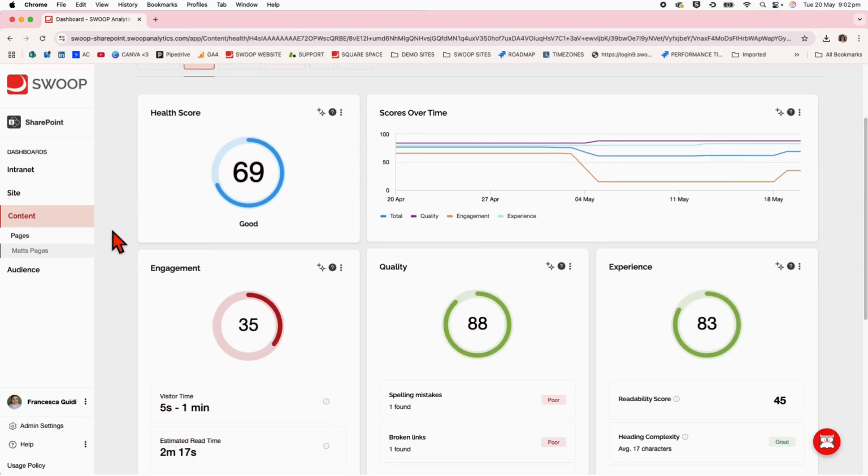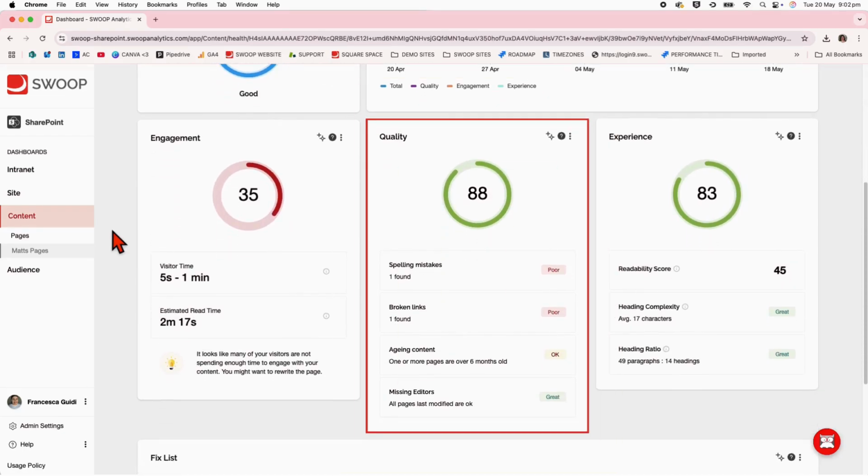Our scores are made up of three components. The quality score assesses the overall quality of the content on your intranet. It includes outdated content, spelling and grammar, and broken links.